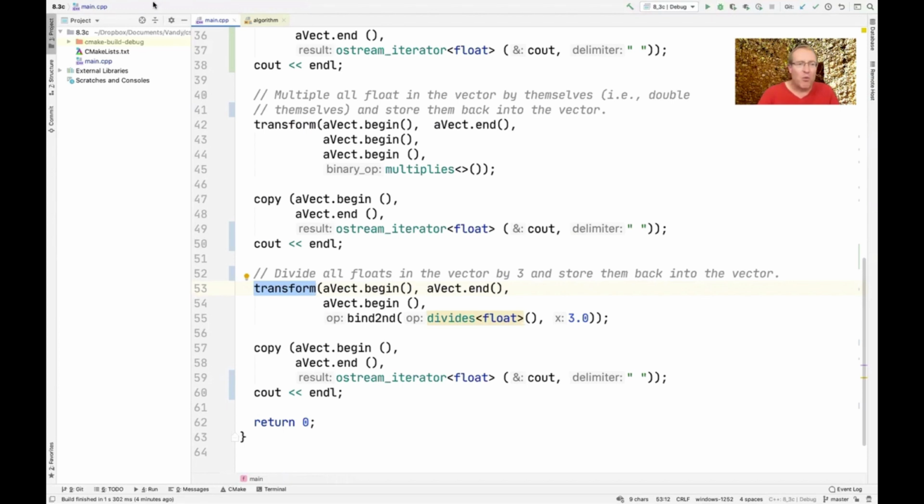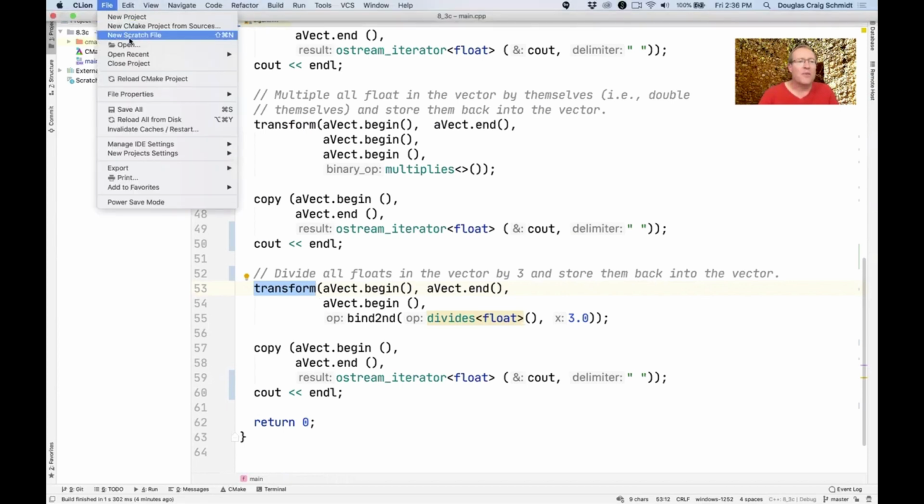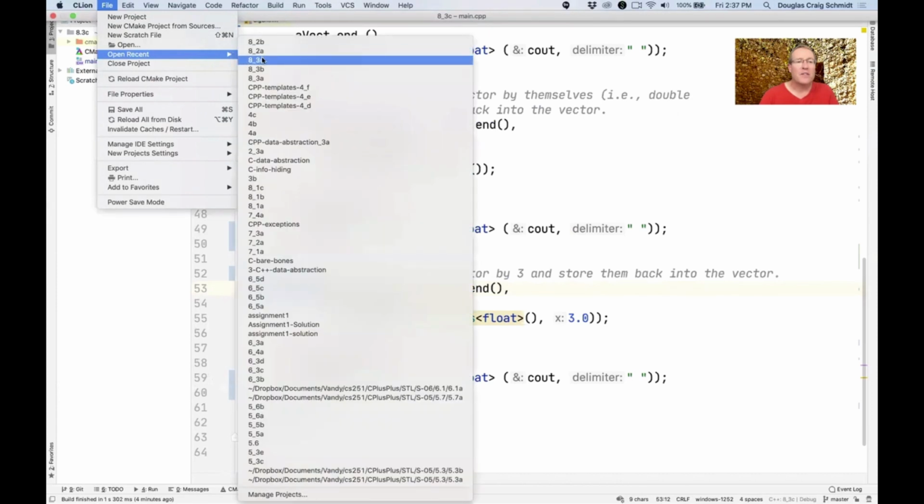Okay, we have one more example to go. And let's go ahead and look over here to find that. I believe it's this one.